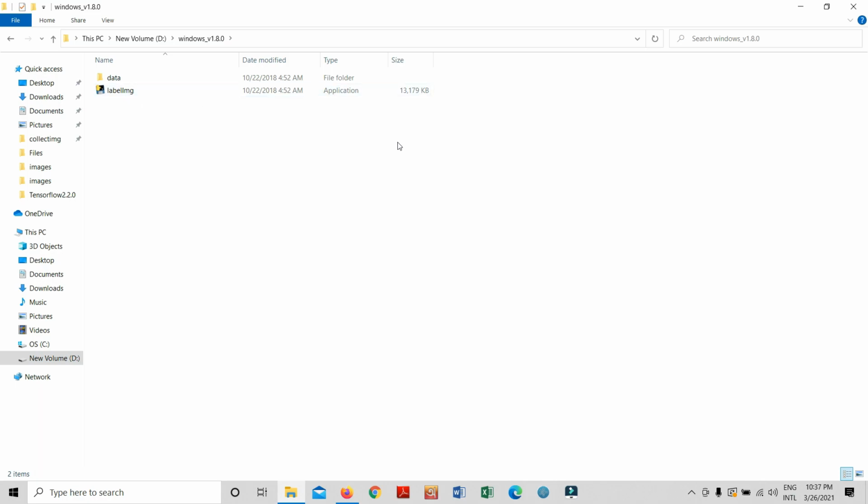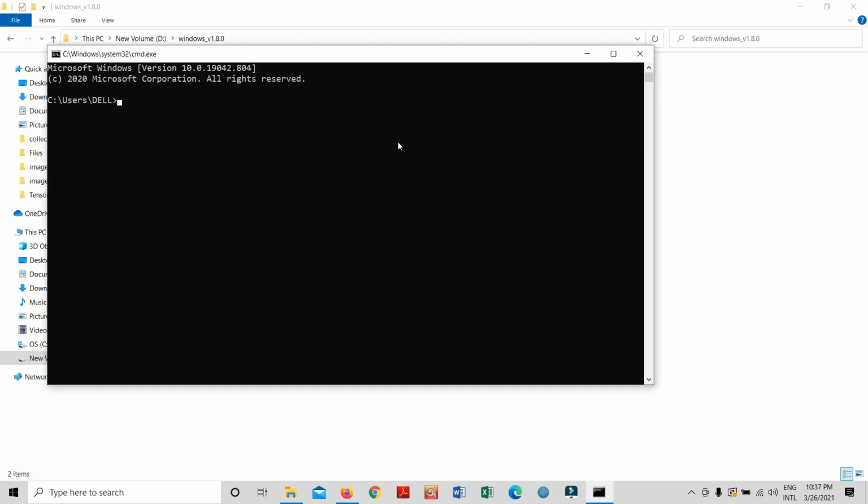Make sure that you install Python on your local machine, otherwise it doesn't work. You also need to install PyQt5. Just open your command prompt and type pip install PyQt5. PyQt5 is actually a GUI framework in Python. There are many GUI frameworks, like Tkinter, Kivy, PyQt5, and PySide also. So I'm going to close this.